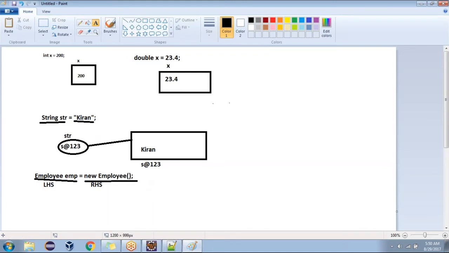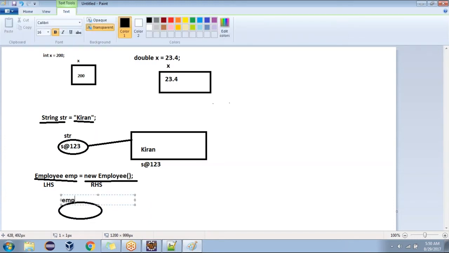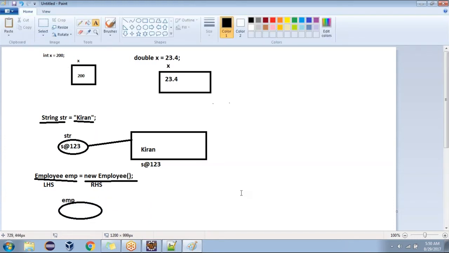Left hand side, what happens? Left hand side is nothing but a reference. A new reference is created on the left hand side. Right hand side, what will be created? An object is created. Yes or no?